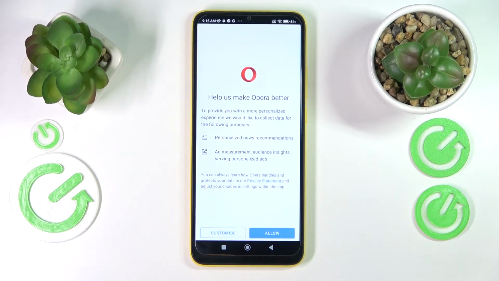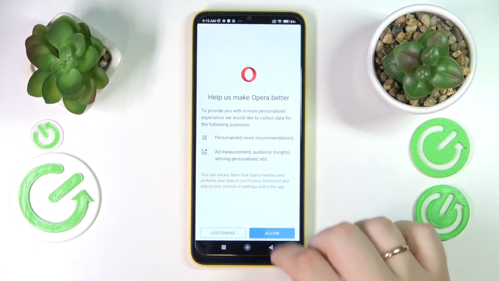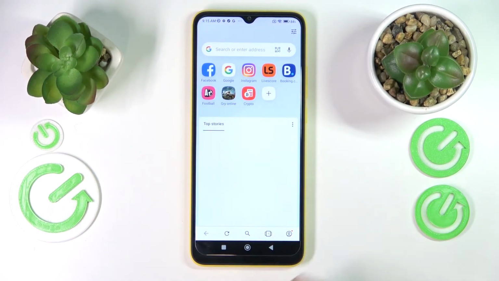Finally, there is the page that allows you to customize the permissions and accesses that you're going to grant to the Opera. I'll simply allow everything that it needs, and that will be pretty much it.